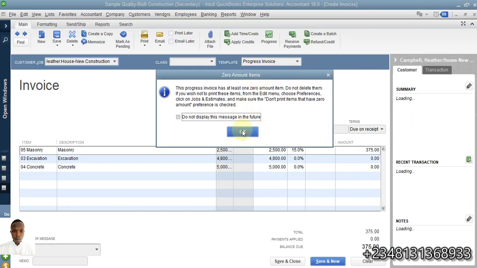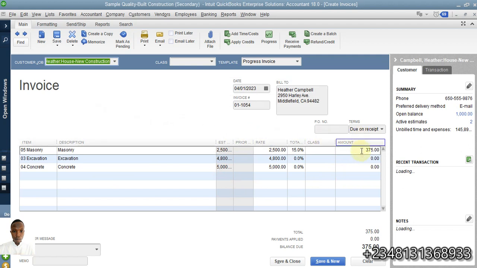Now you see on the invoice window, they're trying to tell you that it has some items here as 0 that you should not delete because they're part of the estimate. So now I leave that to today's date, which is correct. Then I'll go ahead and save and close.